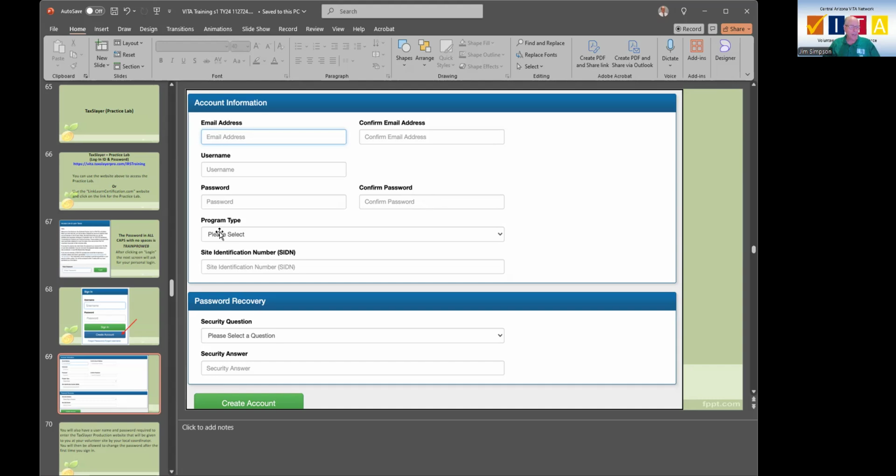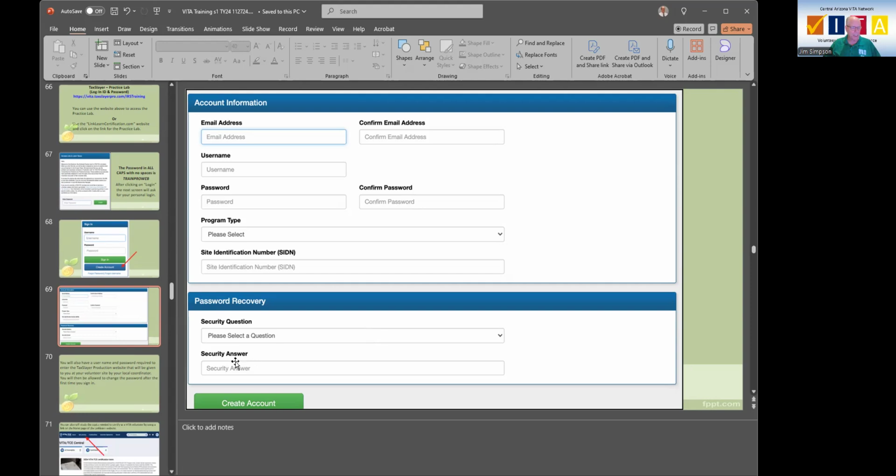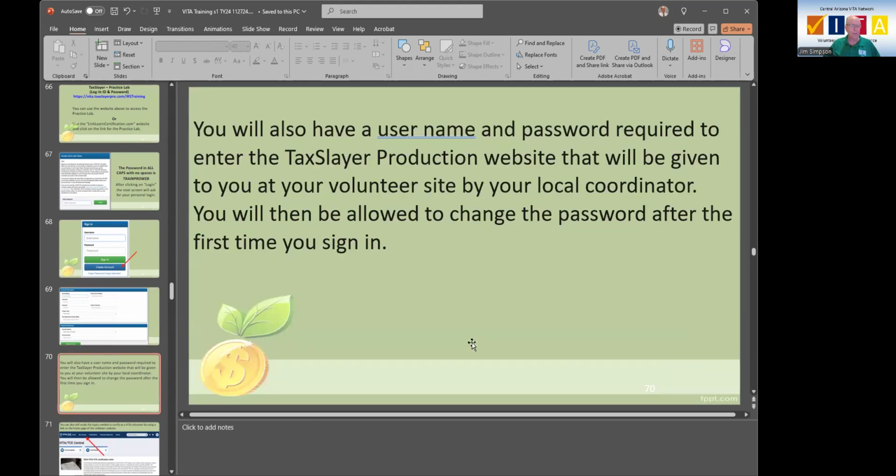Then you're going to come down here in the program type, and you're going to select VITA. You do not have to put in a site identification number. It's not required. But then you will have recovery questions that you have to do here, because if you forget your password, it's going to ask you a recovery question and then send you a link. When you get all of that done, then you're going to click on this down here to say create account.